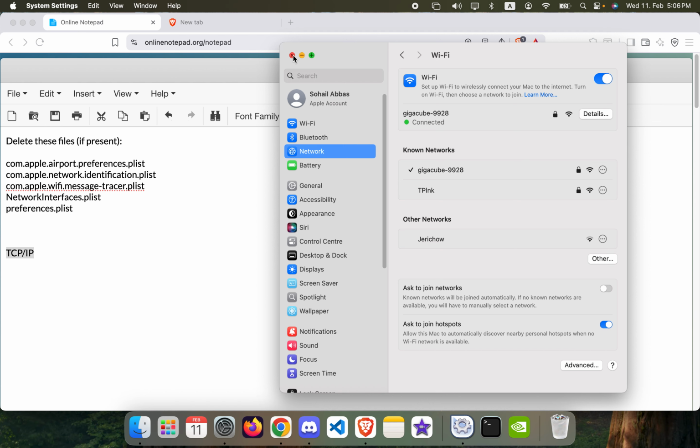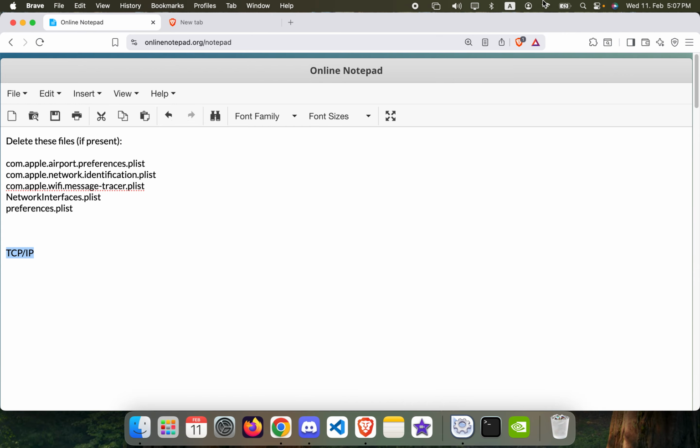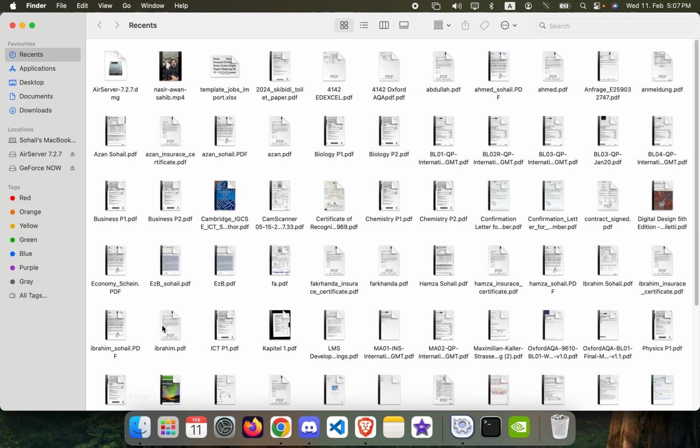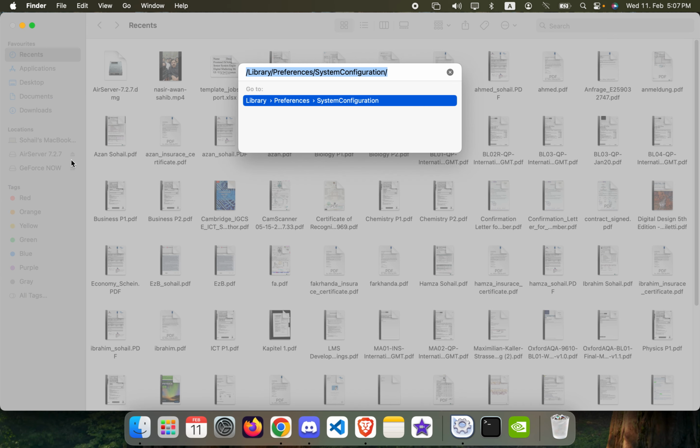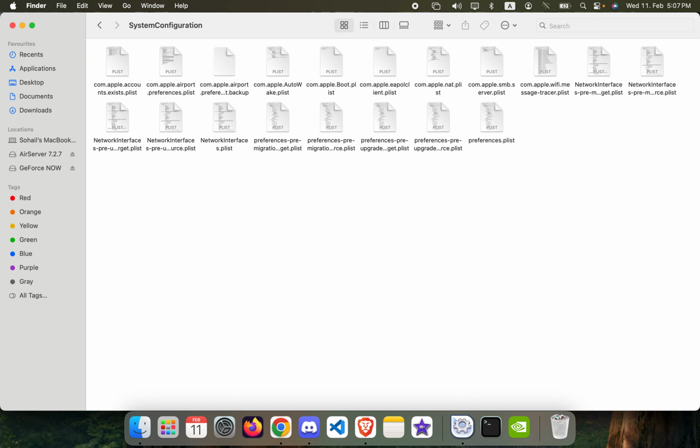Now the second way is to reset Wi-Fi configuration files, and this is very effective. Now how this works is you first have to close your Wi-Fi, go to Finder, and then here you're gonna click on Command Shift and G, and you're gonna type in the following command right here: /library/preferences/system configuration, and then slash. Just go ahead and click on enter, and then something like this is gonna open.